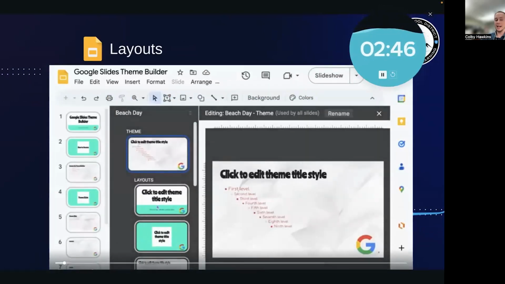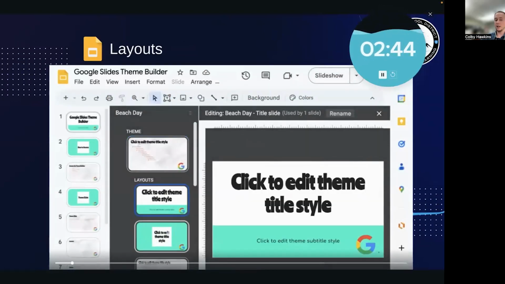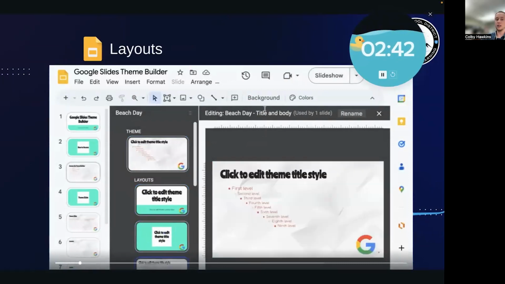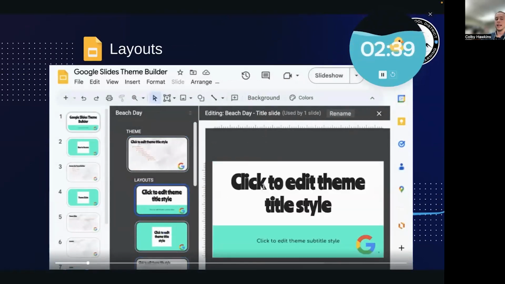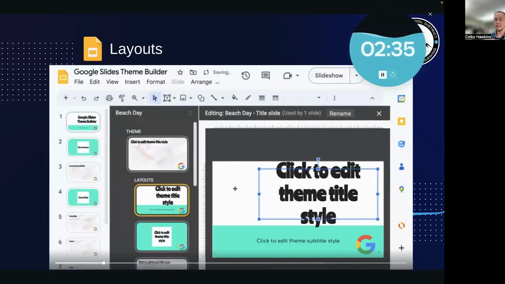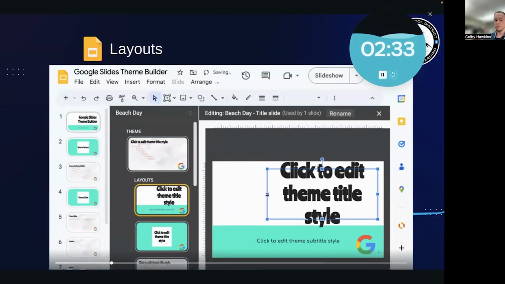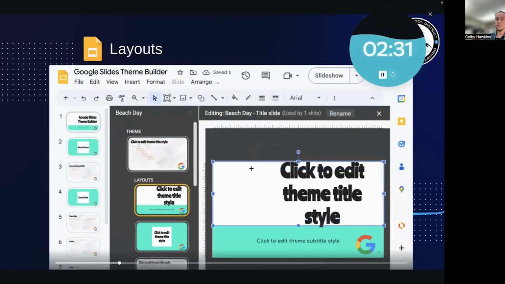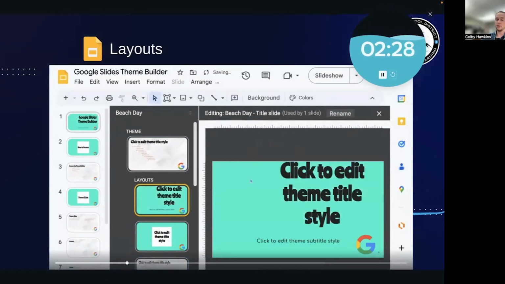Below that, you'll see the layout slides. So each layout has a title. That's the title slide, the section header, title and body, and so forth. Any changes I make on a particular layout, it will change it on any slide that uses that layout. So I'm repositioning the title on this title slide, and then I deleted that white box.